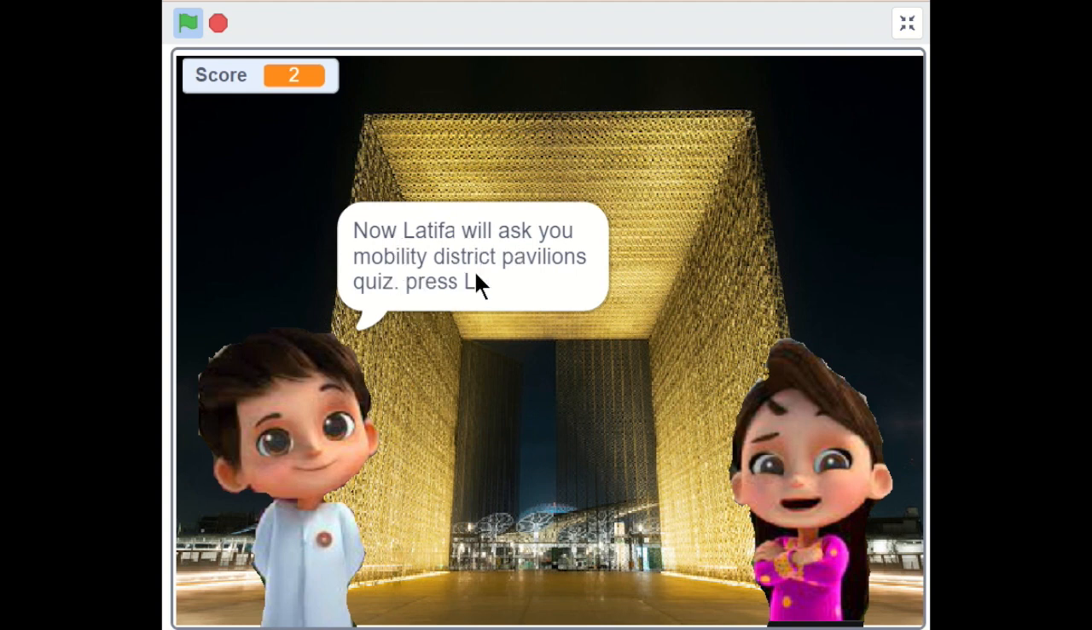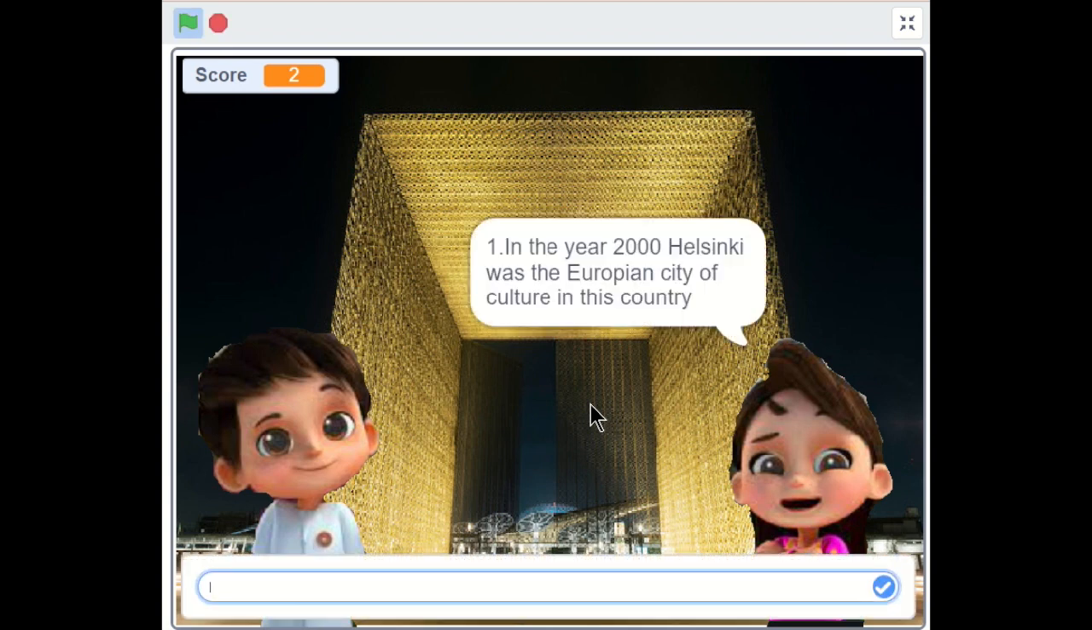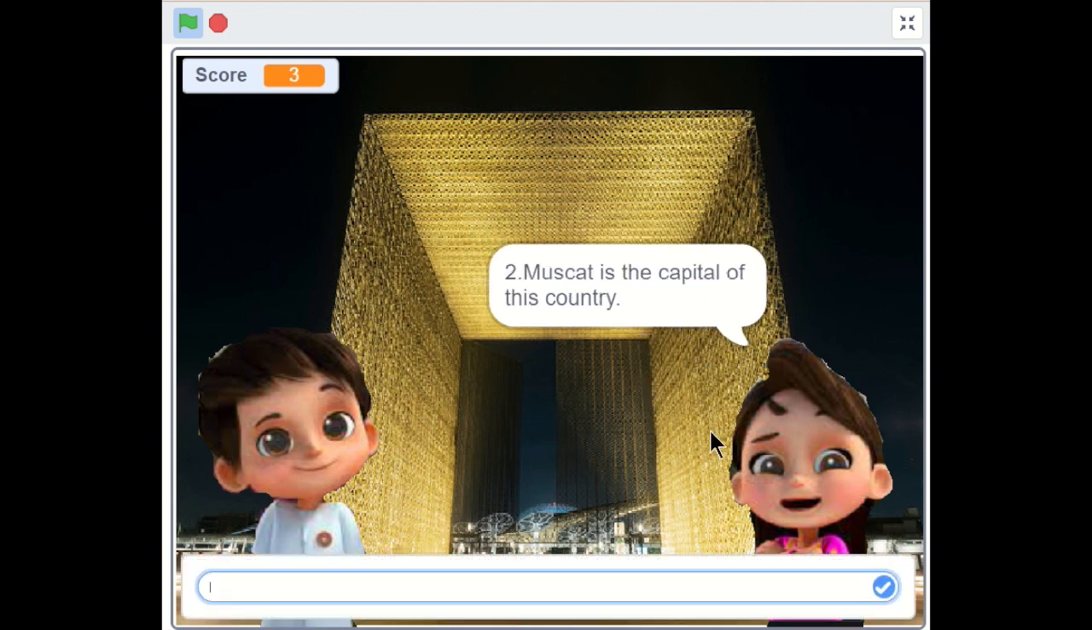Now Latifa will ask you the Mobility District Pavilions Quiz. Press L. I'm going to press the letter L on my keyboard. Then Latifa started to ask questions. In the year 2000, Helsinki was the European city of culture in this country. Which country? If I don't know the answer, I will type wrong. I'm typing Finland. I guess it's Finland. Yes, my answer was correct.